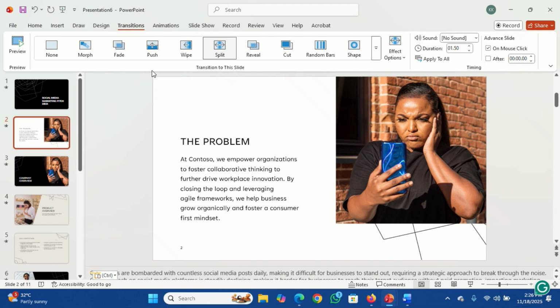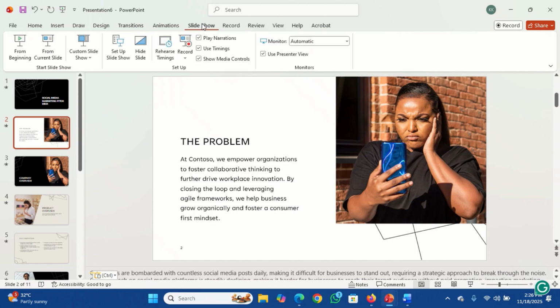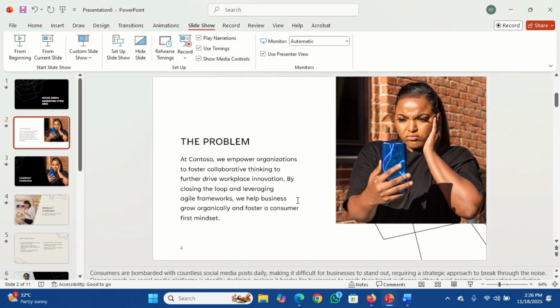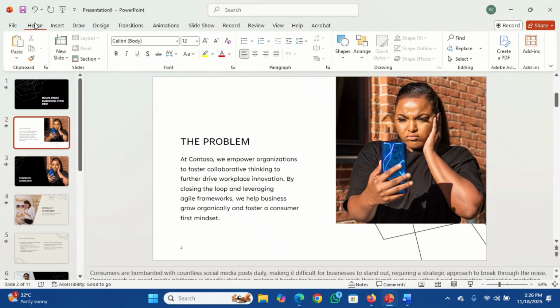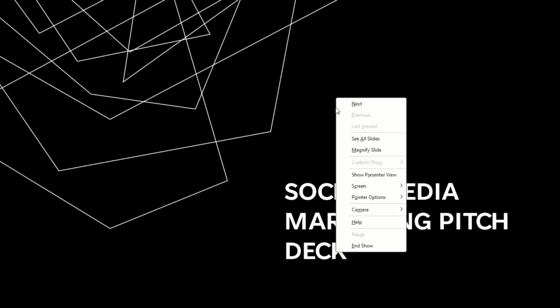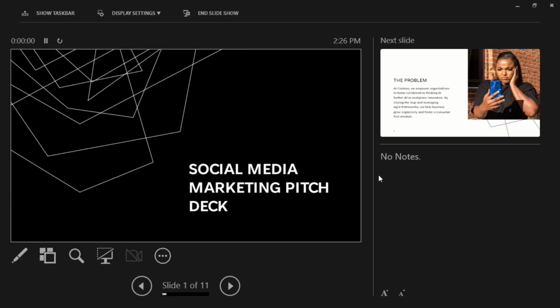Now in PowerPoint is quite easy. Go to slideshow, and when you're setting up your show, you are going to ensure that you are going to use presented by the speaker in full. Yes, then here use presenter view, then you click OK. But that's not it actually. Now when you start presenting, you go to your slideshow. Now this is the slideshow here. It's supposed to start. Now you right click, you now choose show presenter view.